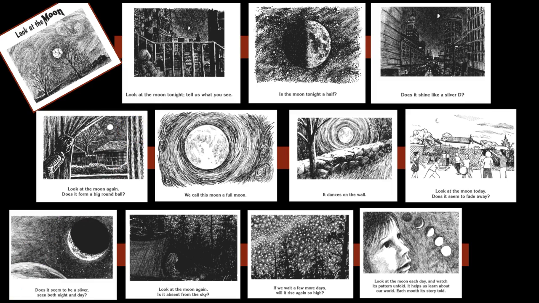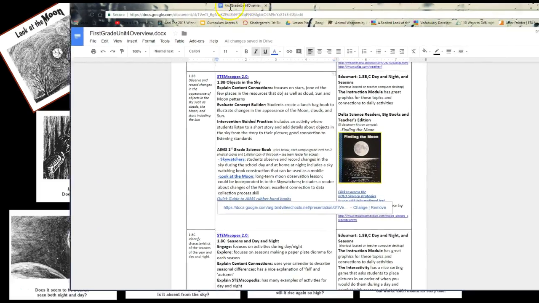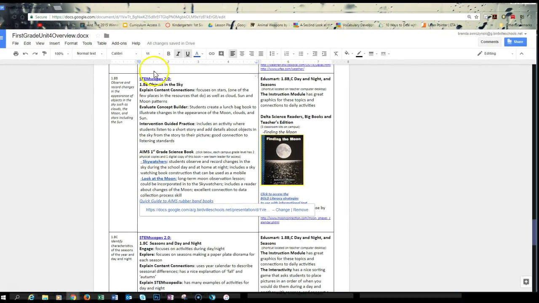I'm going to go ahead and bring up the first grade unit overview for the 4th six weeks. This is down in the resources section, which is a couple of pages into it. Here's the standard we have, and then this is listed under the AIMS resources, and it's called Look at the Moon, and this is a long-term observation lesson about the moon. And then you can click on this and you can see the whole lesson as well as the booklet.